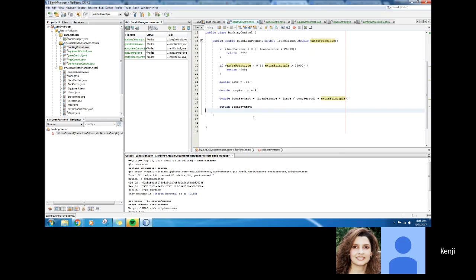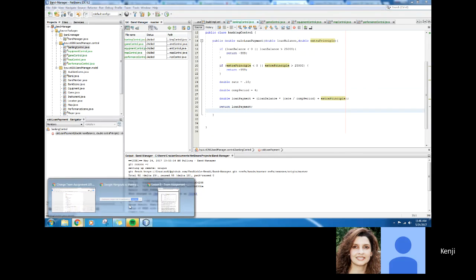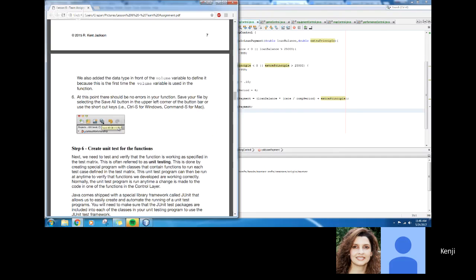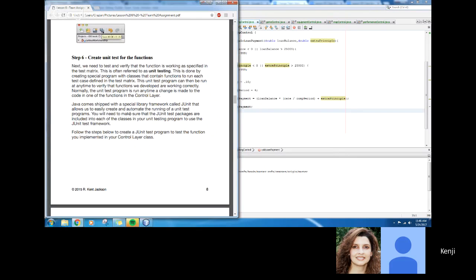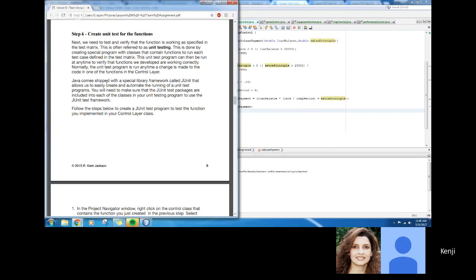I'm going to scroll down. Okay, I'm on step 6, create unit test. So next we need to test and verify the function is working as specified in the matrix. This is often referred to as unit testing. This is done by creating special programs with classes that contain functions to run each test case defined in the matrix. This unit test program can then be run at any time to verify that functions we developed are working correctly. Normally, the test unit program is run anytime a change is made to the code in one of the functions in the control layer.